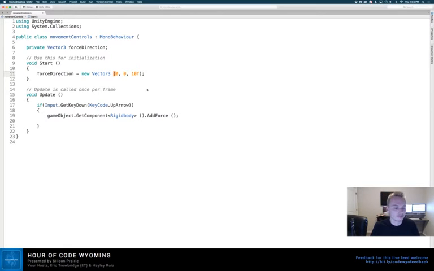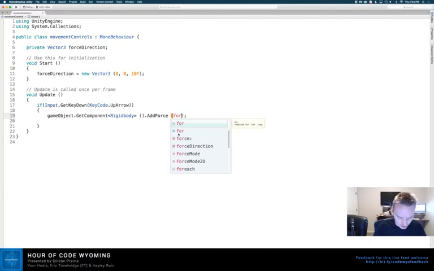Yeah. So now that we're going to apply 10 units of force direction, we look at what we had here, add force. The first thing we need to do is feed it a Vector3 of the direction of the force, which we just created. So we're going to give it force direction, and that should do it.